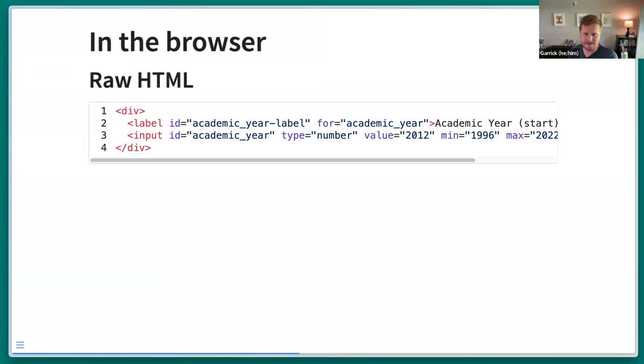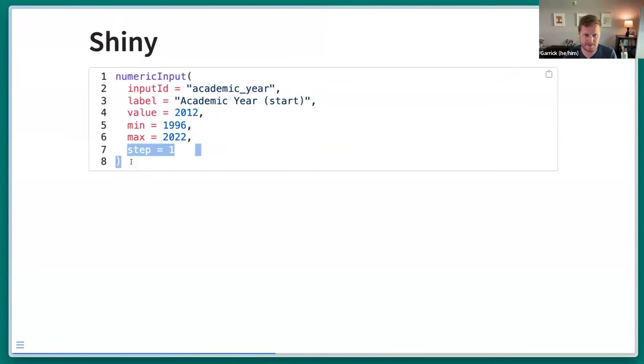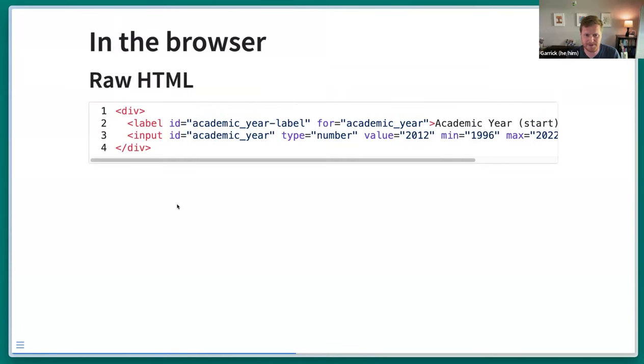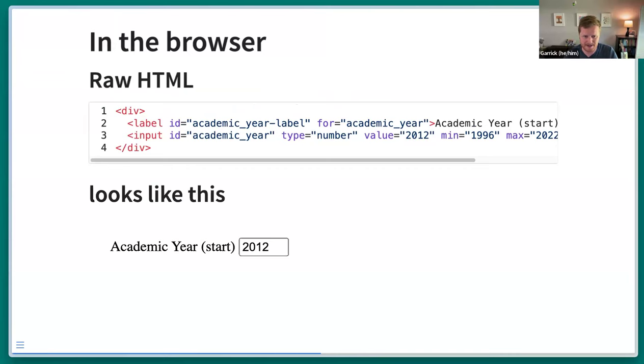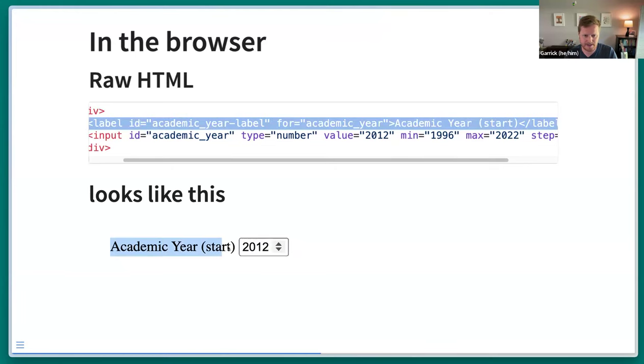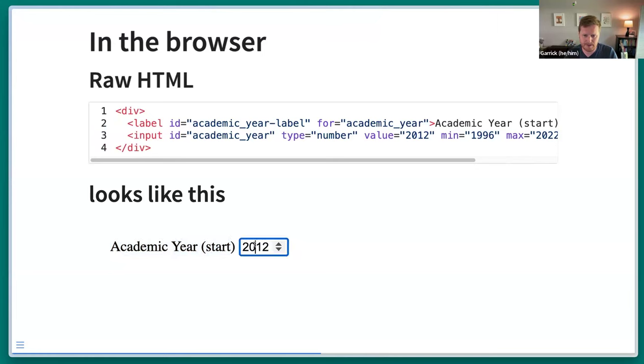If you wanted to make a web page on your own, you would have to write all of these things. There's a lot of extra stuff in here, like divs and labels and inputs, and some people find that fun to write, and some people prefer to just think about the input that they're trying to create. If we took this basic raw HTML and put it into the browser, it would look like this. Here's the label, our academic year start, which shows up here. And then we have an input where the value is going to be a number, and you can move it up and down by one, and it started at 2012, right? That's the extent of what happens with this code.